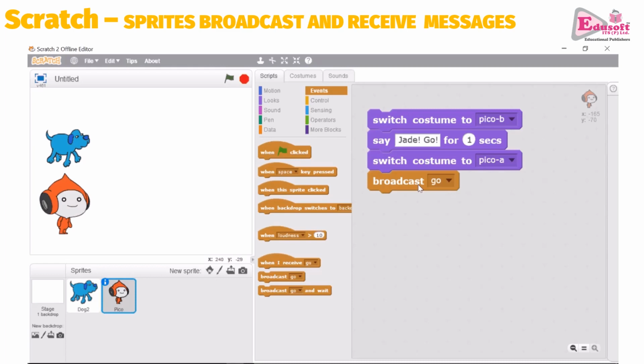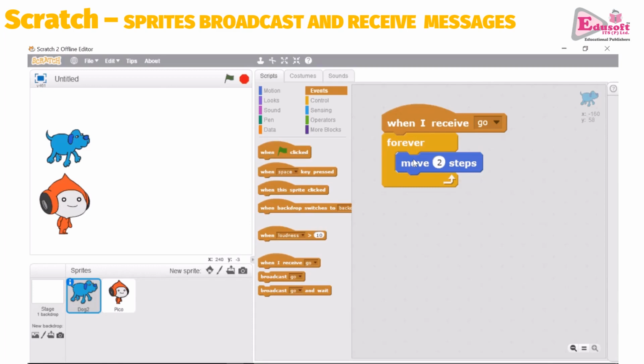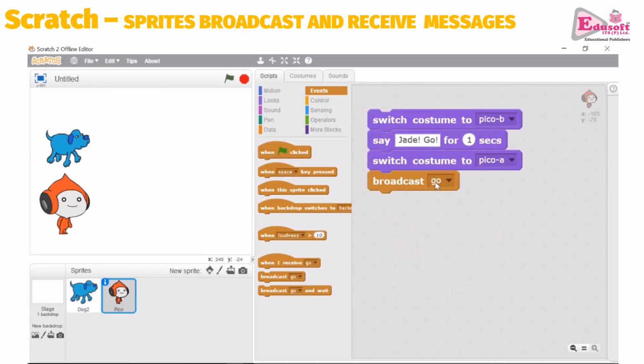How the dog is going to receive this message is coded in the dog's coding. In the events category, there is another block called when I receive. This event helps the sprite to listen or to receive the message broadcasted by any other sprite. So what did Pico broadcast? Go. You can decide the message on your own also. You can type any message. I had decided go, a simple message.